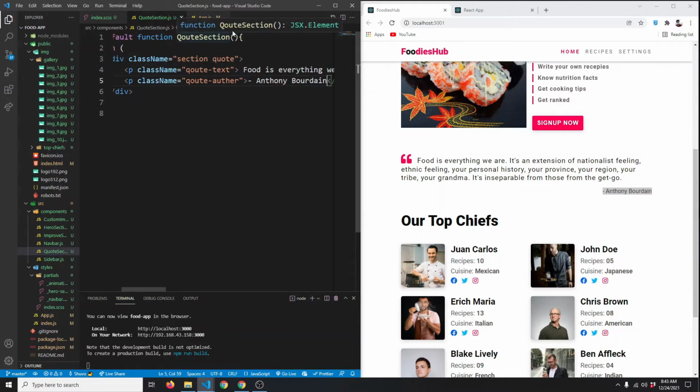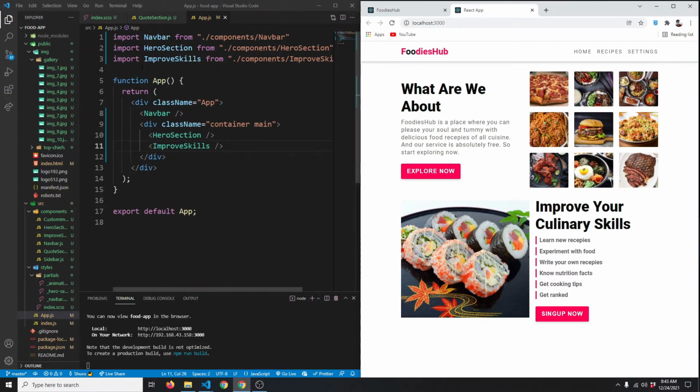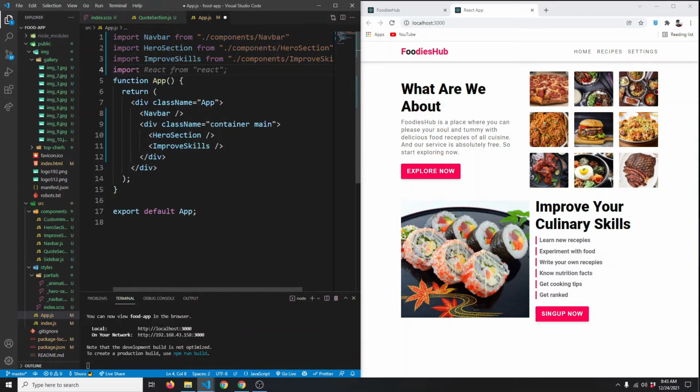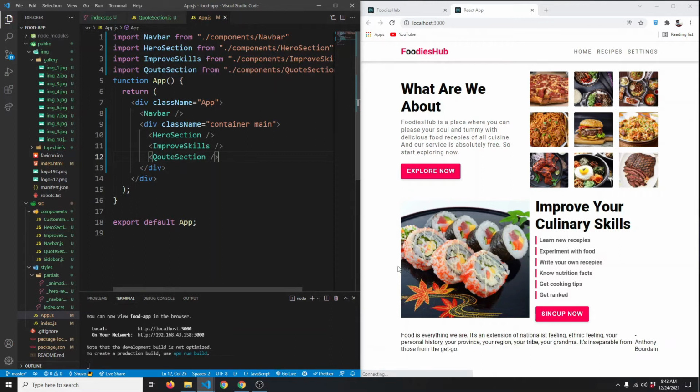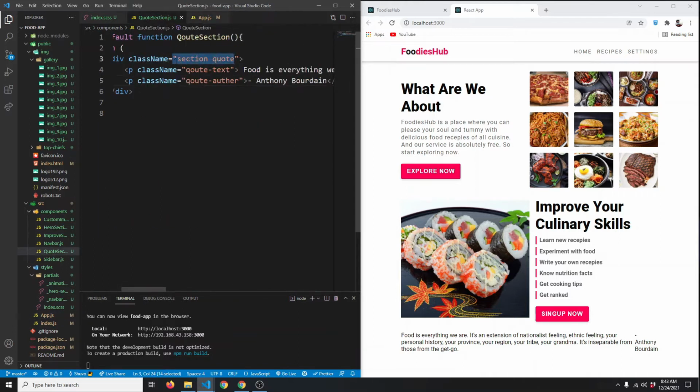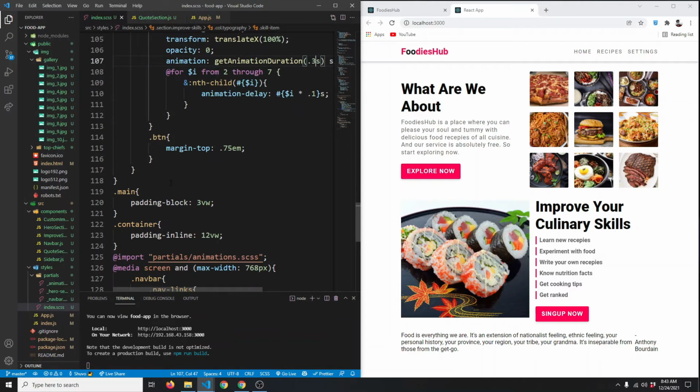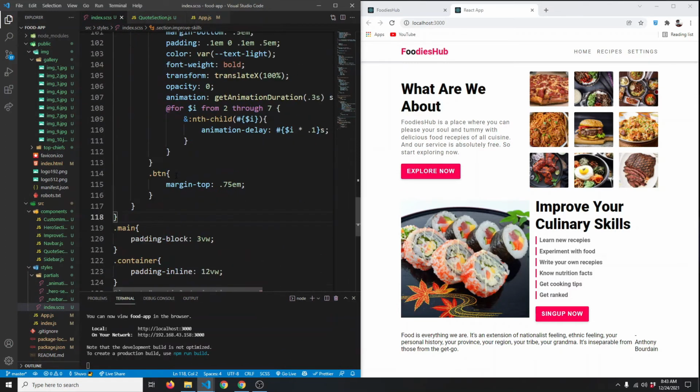Okay, let's try to import it in our app component. So let's go here and say import. We want to import quote section from components / quote section, like so. Let's use it here. So we're going to say quote section, like so, save it, and here is our quote section. Okay, let's try to style it. So section and quotes, so let's just copy this, Control C, go to here, and we can paste it, let's see, around here.